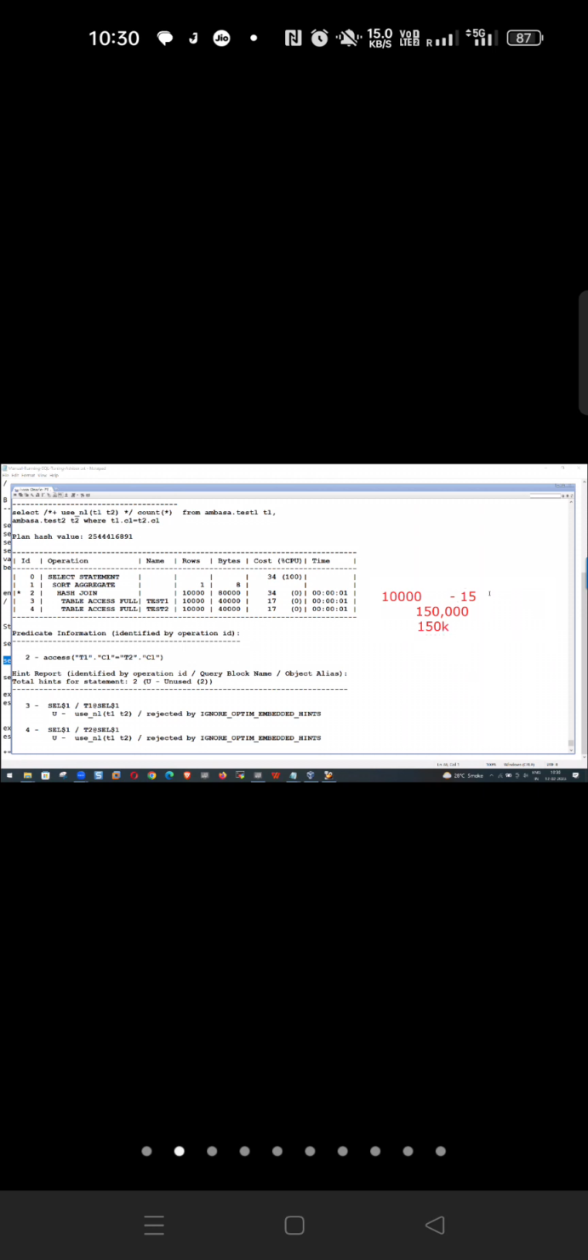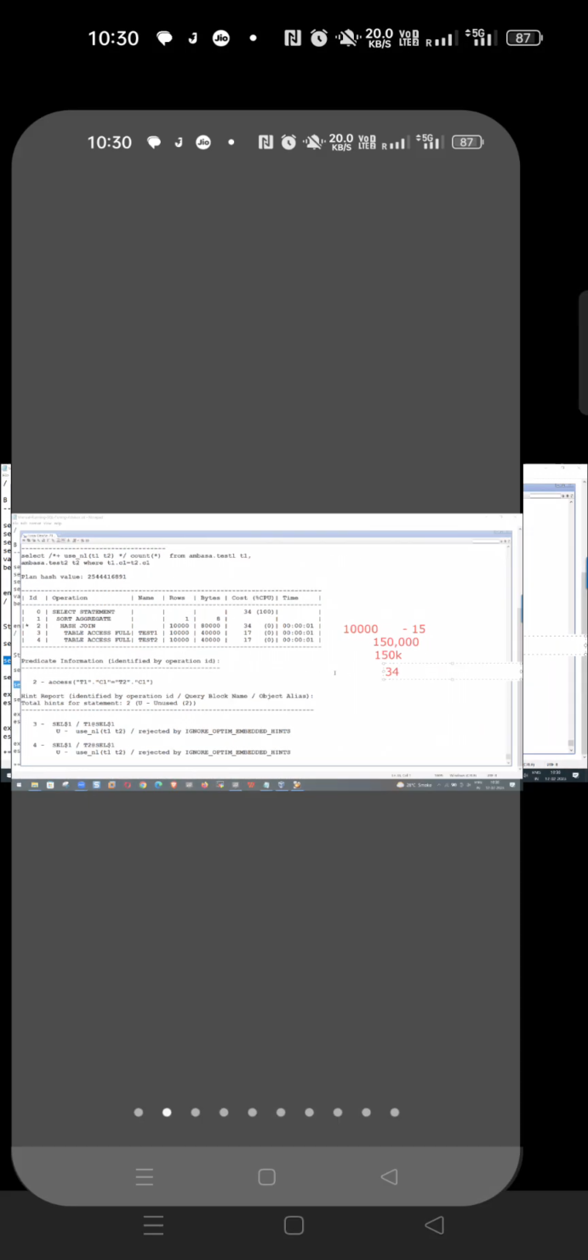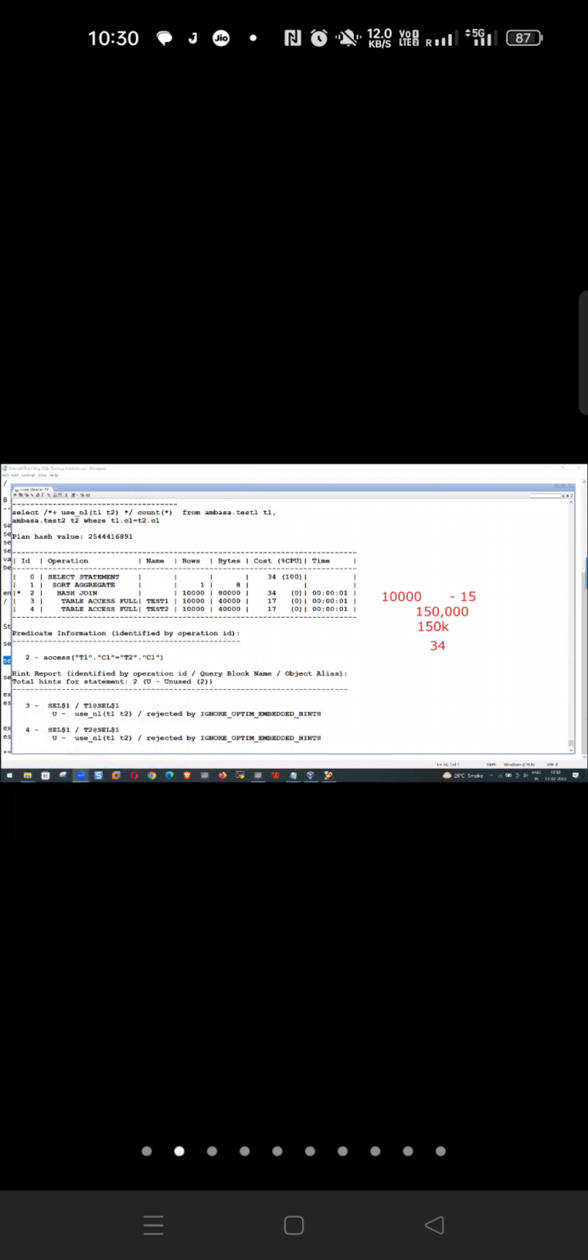You multiply 10,000 into 15, that becomes 150,000, that becomes 1. So that is shifted to 34. 34 only, not K. So this is a drastic change by internal doing without any code.